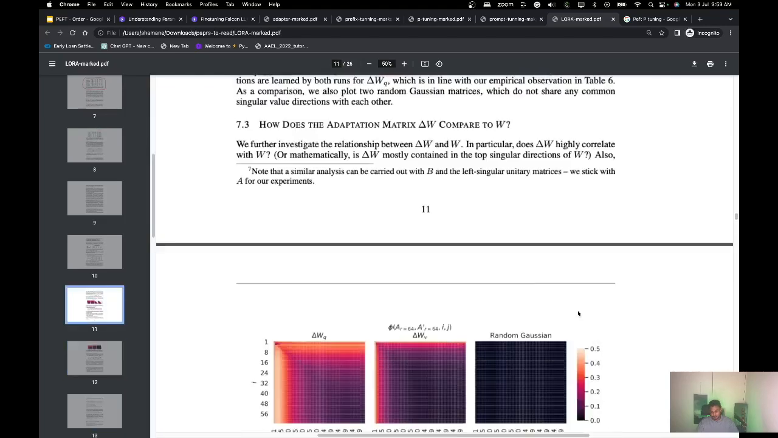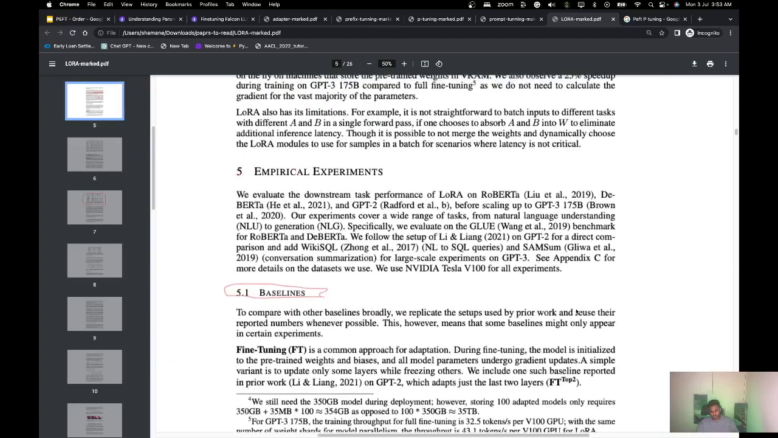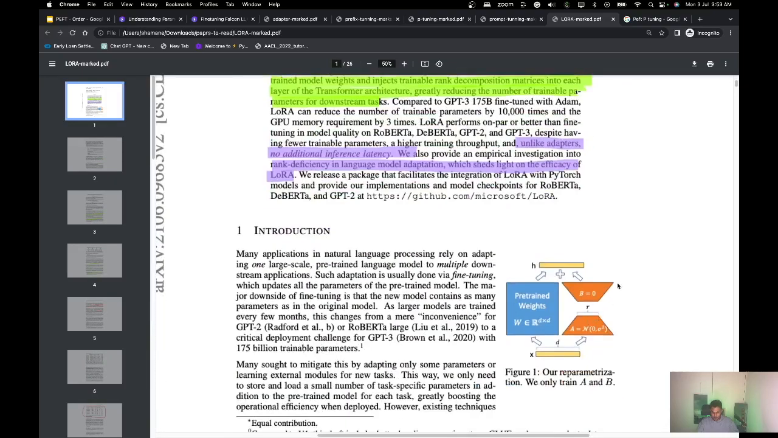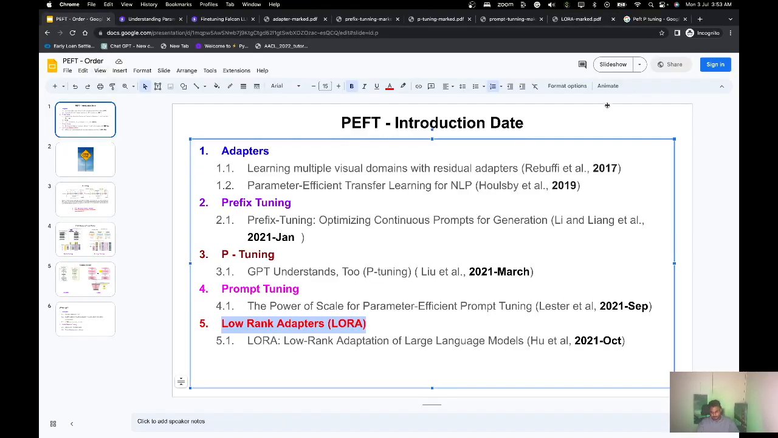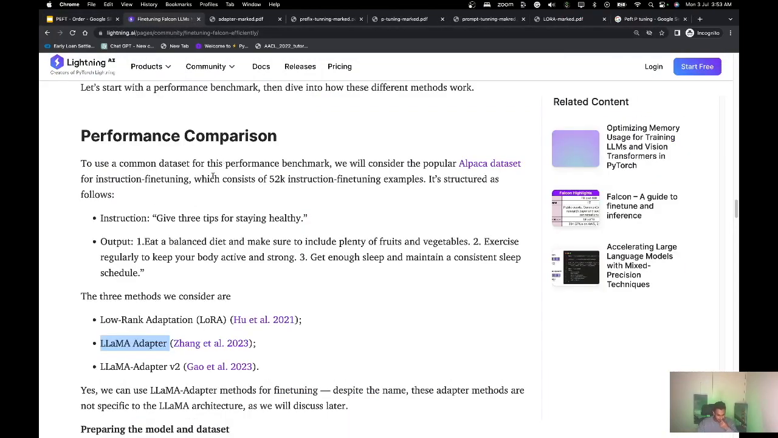The main difference of LoRA from adapters is, I would say, that it's fast when it comes to inference, because of the linear design of their layers. So we went through all these main things: adapters, prefix tuning, p-tuning, prompt tuning, and low rank adaptation.